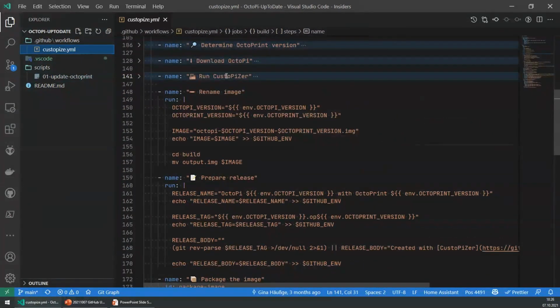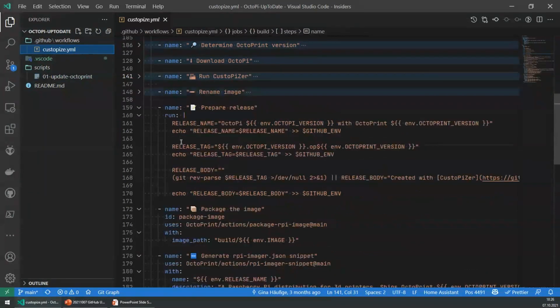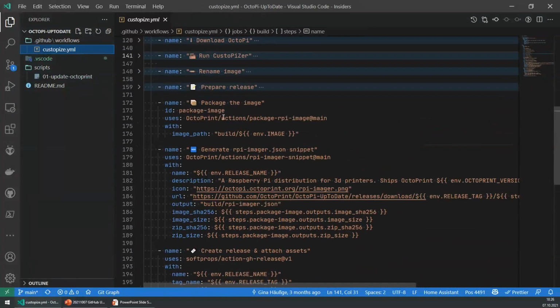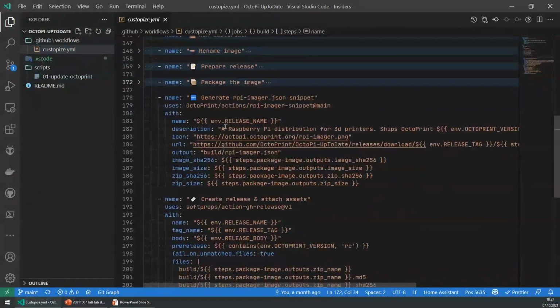Okay, so the step runs through, and we now have a new image with an updated OctoPrint inside. So that gets renamed. Then we gather some additional data and prepare a release, package the image. For that, I use a little composite action, which pretty much just makes sure to retrieve some metadata before it zips the file. So the size and the checksum of the image file itself, and then the size and the checksum of the zip file.